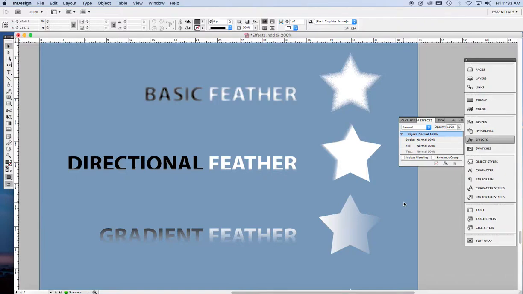This final video on InDesign effects will show you how to work with feathering. You can see there are three kinds. The basic feather fades in from all edges equally. The directional feather fades in from one or two sides. You can pick the sides. Here it's coming in from the left, here it's fading from the bottom.